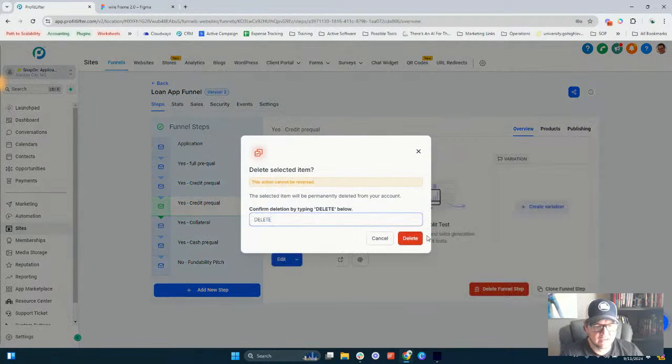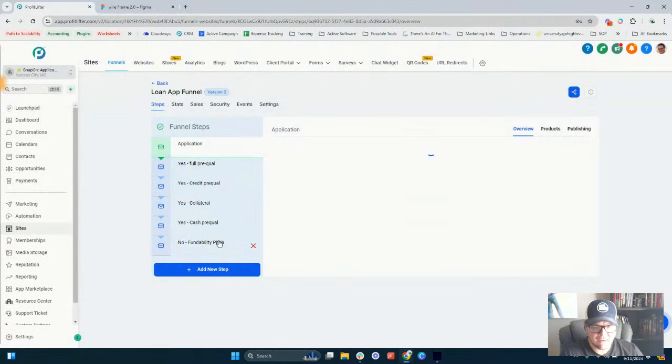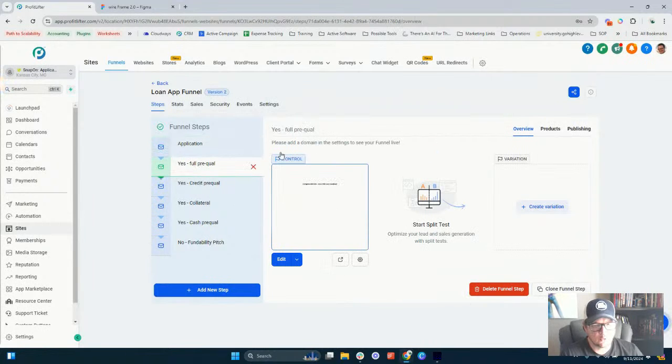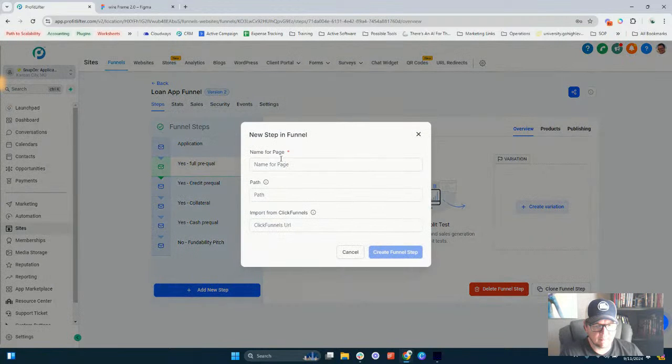And guys, here's one of my favorite things about the system. If you have something built, replicating it is so easy. Meaning that you can literally come in here and just copy and paste everything. Let's see, we're gonna go pre-qual. I may rename these here in just a second. Well, we're just gonna call it pre-qual full.